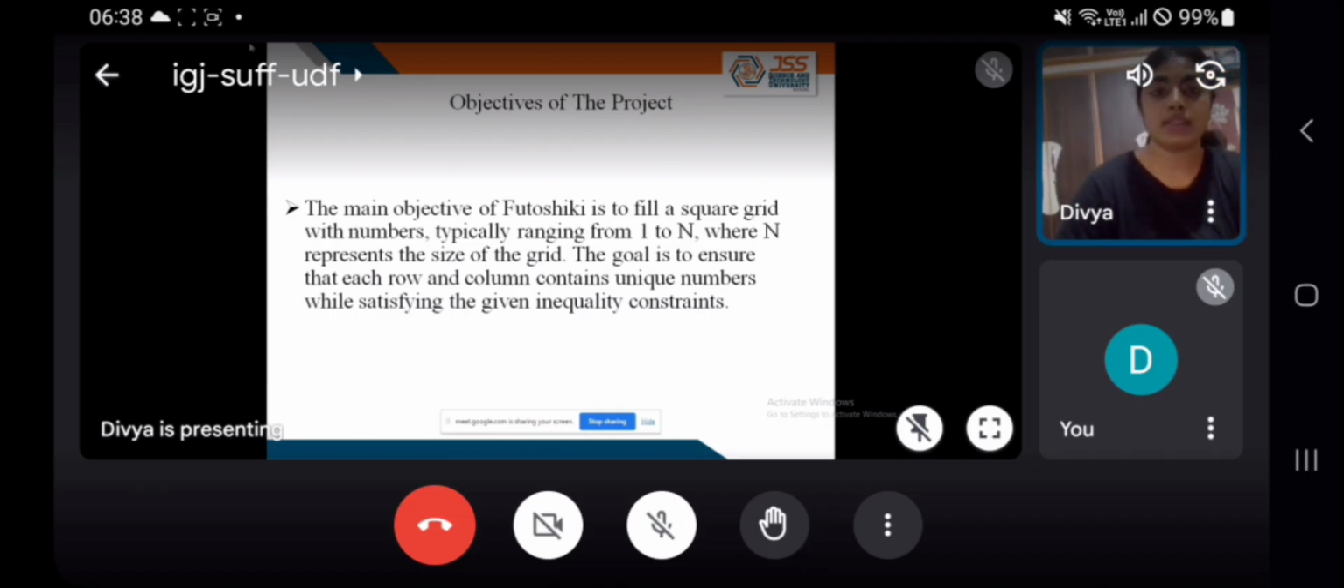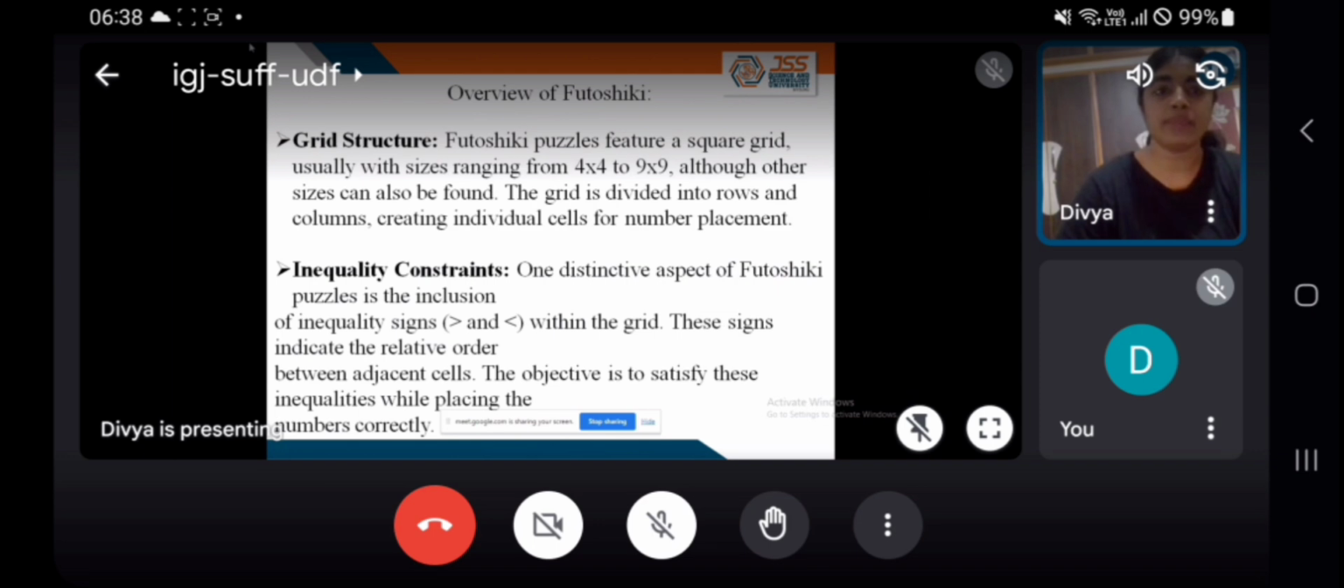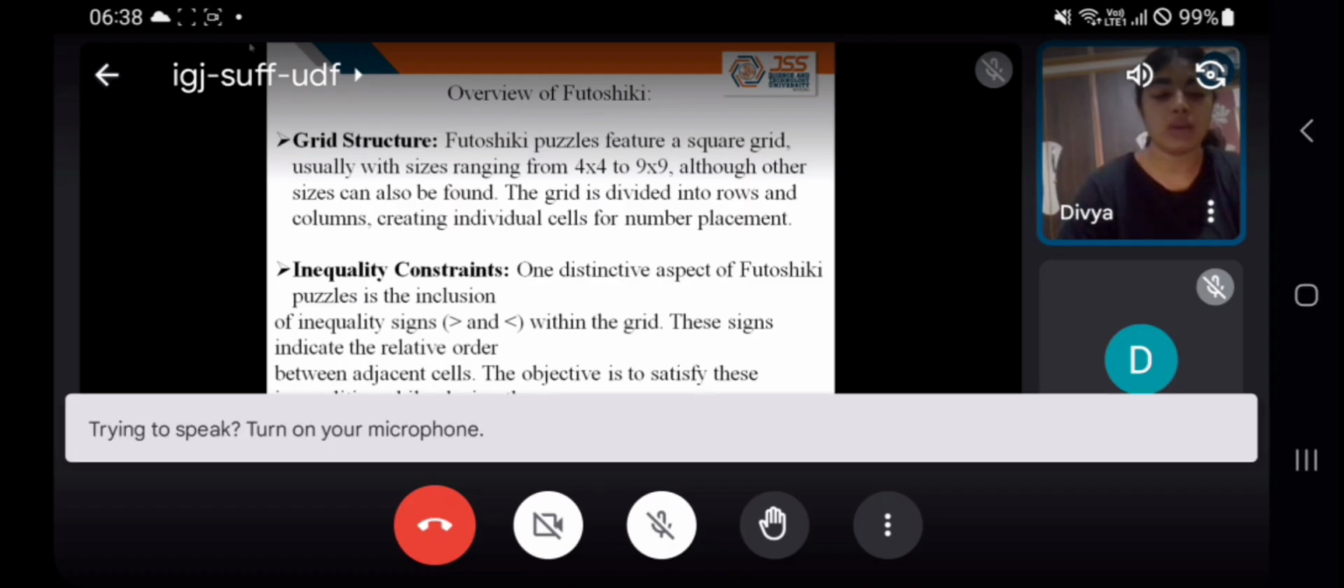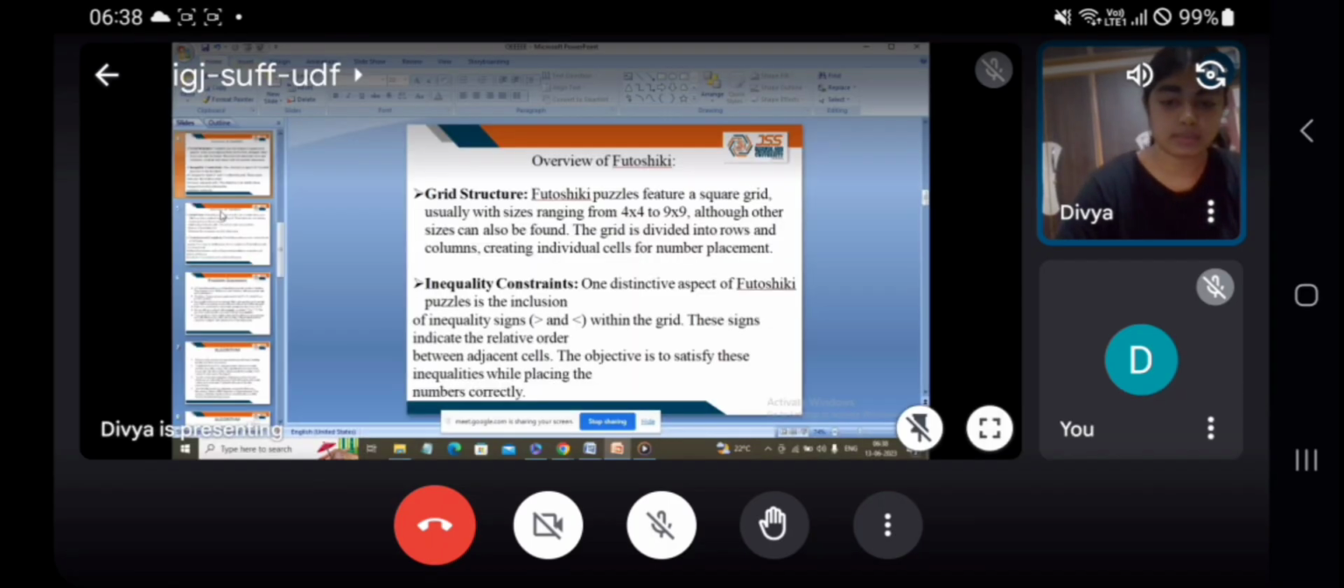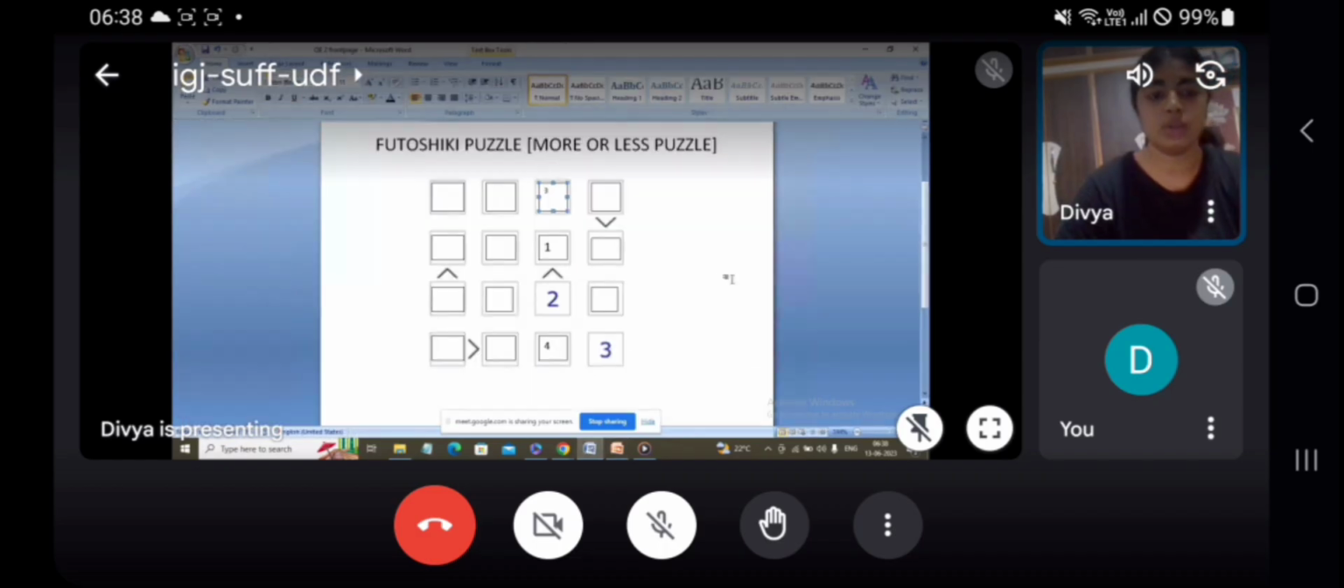So, next, overview of Futoshiki. The overview consists of grid structure, inequality, initial clues, and variations and complexity. So let me show you an example here. This is how a Futoshiki puzzle looks like.